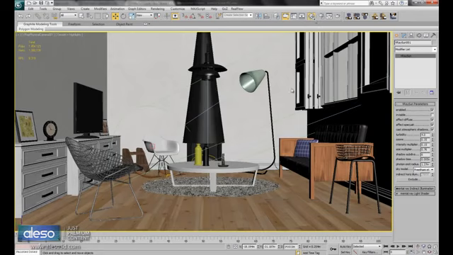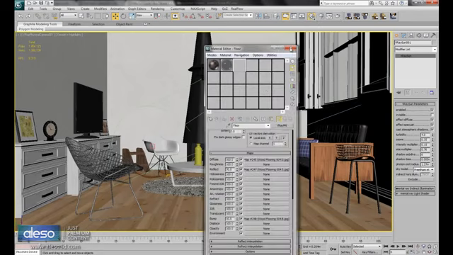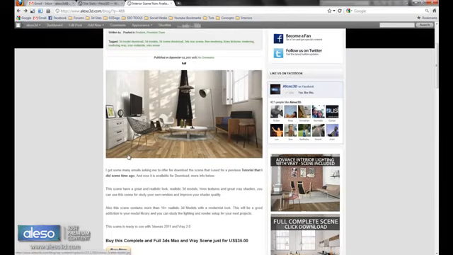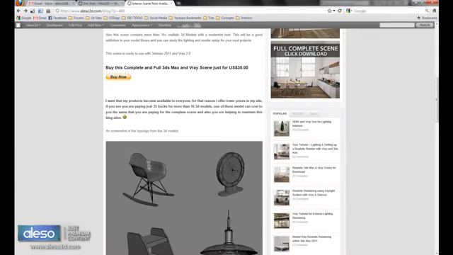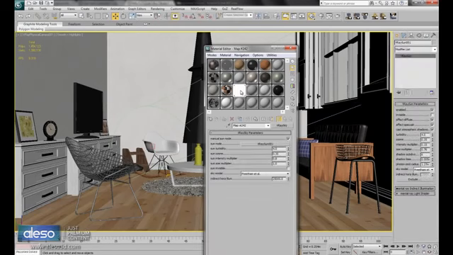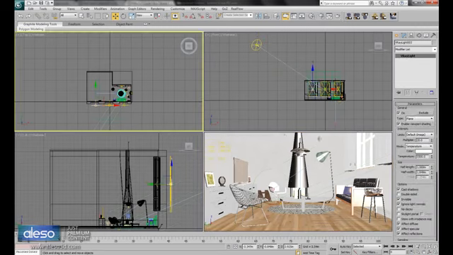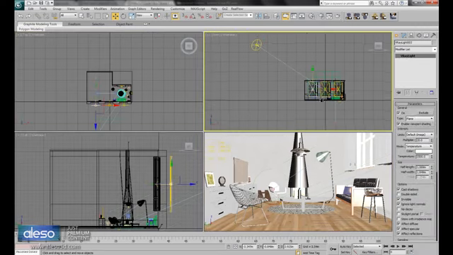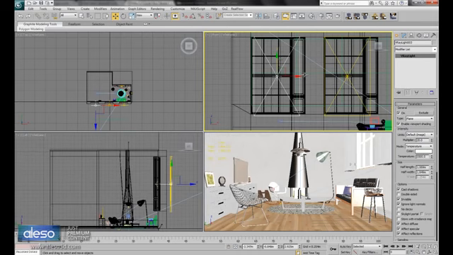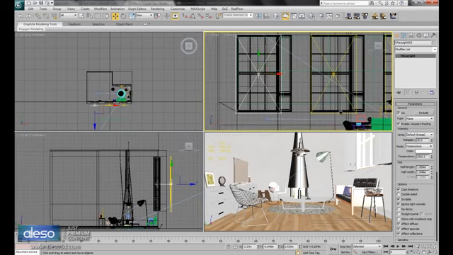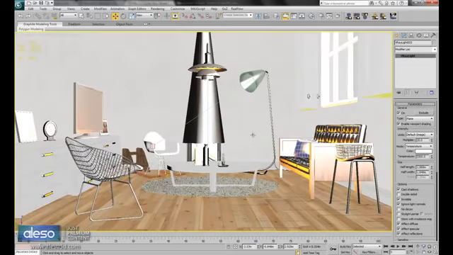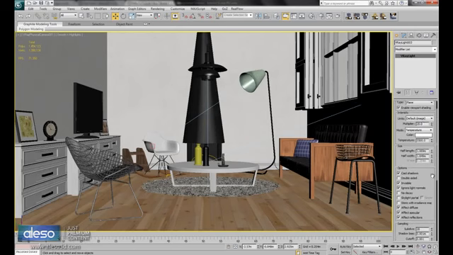Let me show you the values for the VRAY sky. If you see, the VRAY sky is linked to the VRAY sun. These are the settings, nothing too complicated. I have one VRAY plane light for each window. All the VRAY lights have the same settings.